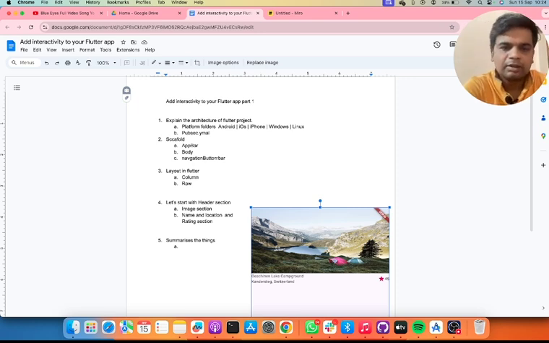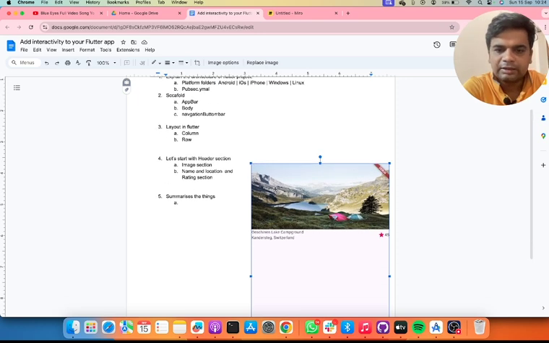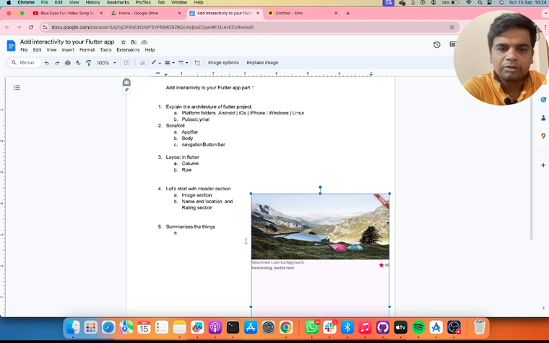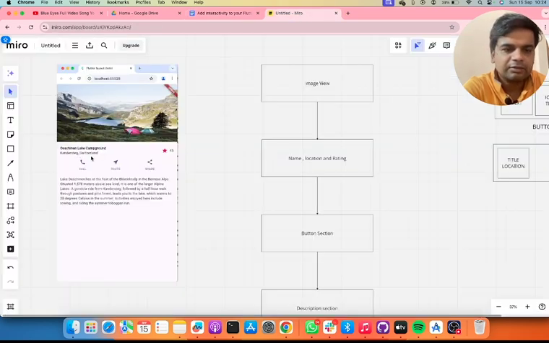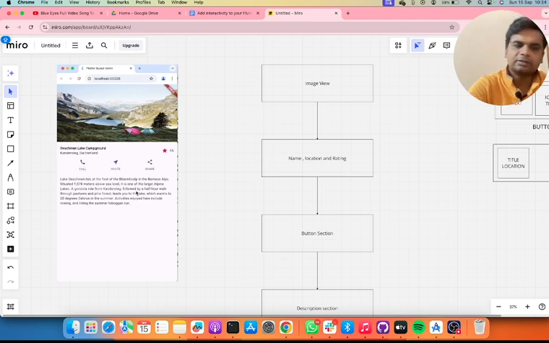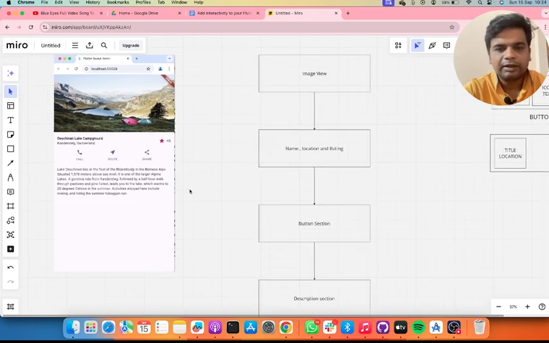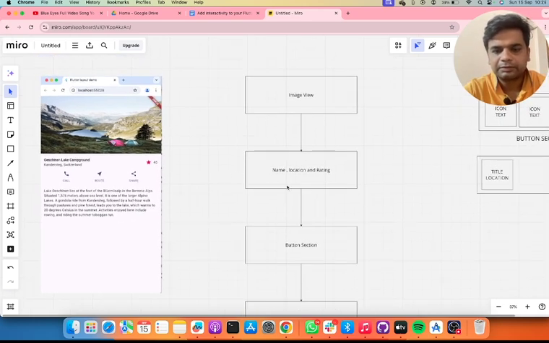Okay. So we have made the image section, the title section, and the rating section. Now we have to create the bottom button section and the description section. And after creating the description section and the button section, we have to make the rating section dynamic. Okay. So without wasting time, let us start.